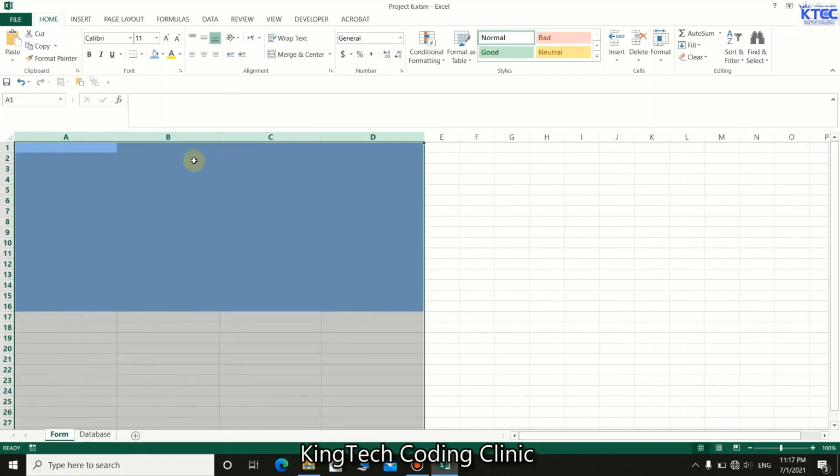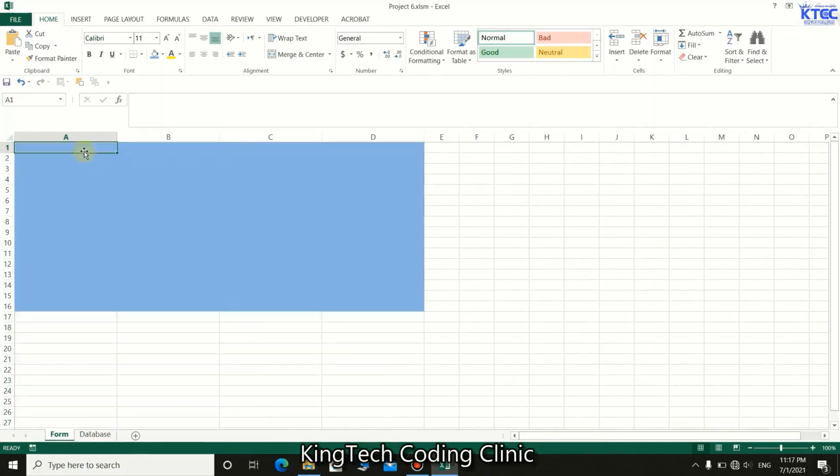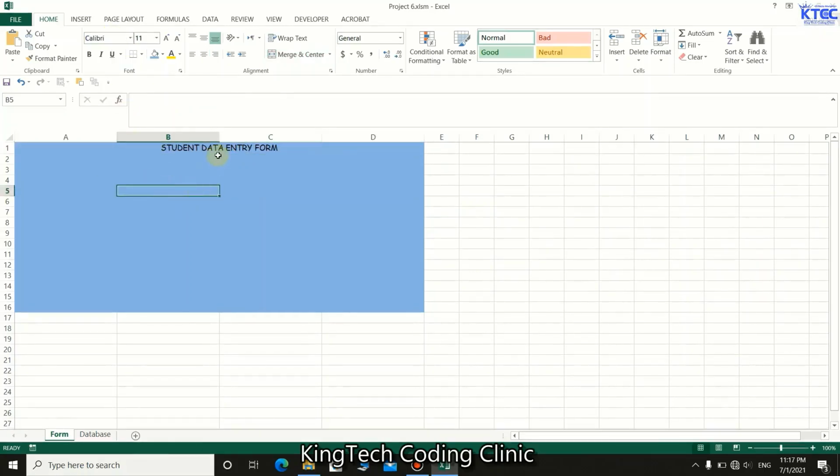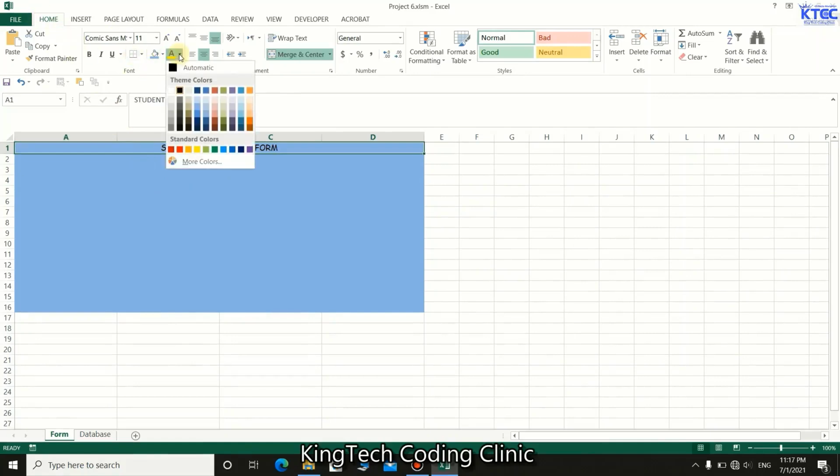I think this is okay. So the top here, we need to have something like student data entry form. Let's just start that way. It should be in caps. Entry form. Okay. So just merge it and center it, and that's okay. I would want to change the font to Comic Sans. Sorry. I would want to change the font's color to some brighter color here.